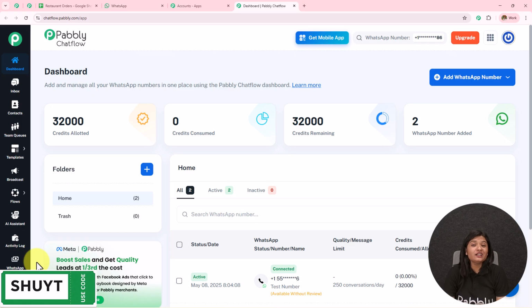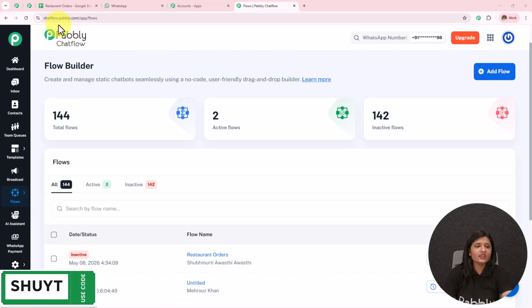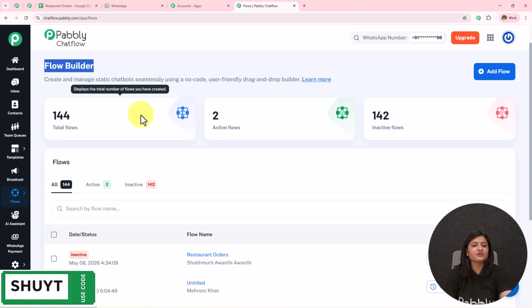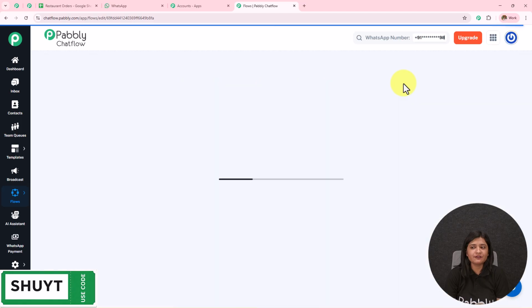Now we have to create a chatbot flow. So for that, on the left-hand side, we have this option of flows. Let's open this flows. I've landed on this flow builder. You can see the total flows, active flows, inactive flows. To create a new flow, you simply have to click on this add flow.